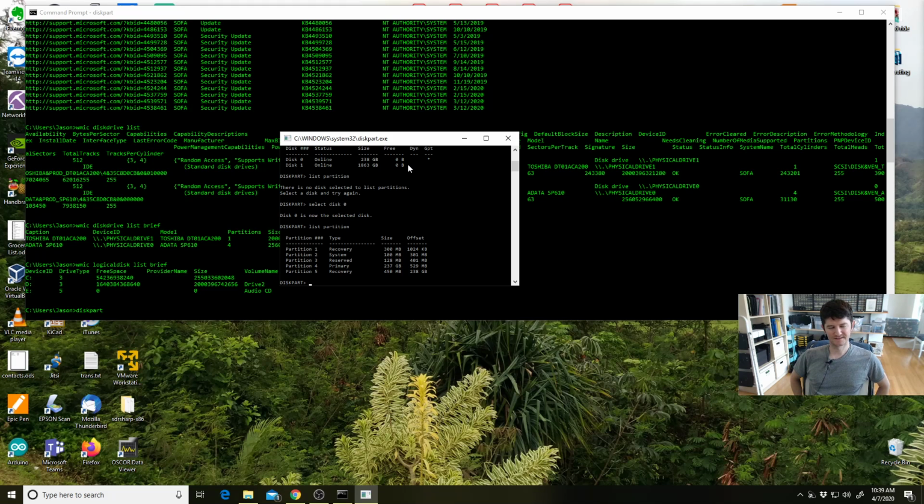In this case, I looked at a drive that had a lot of different partitions. So I've got a recovery, a system, a reserved, a primary. The majority of this drive looks to be labeled as recovery, but that doesn't make much sense. So, looks like I popped an error here.